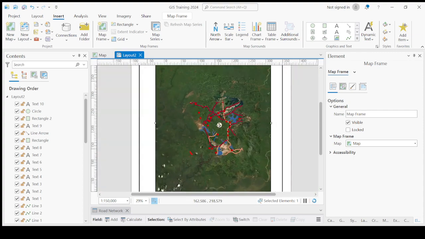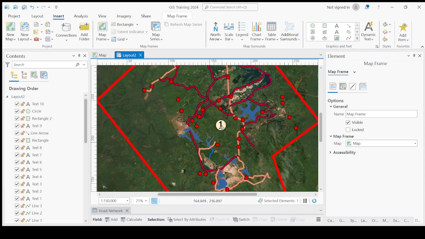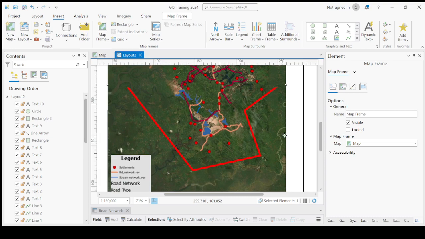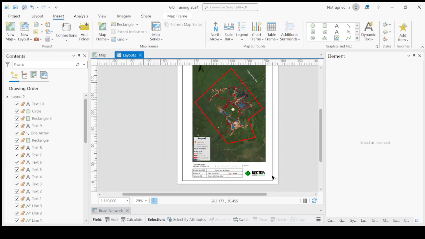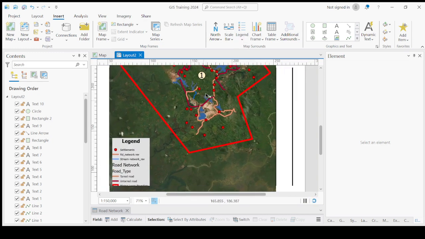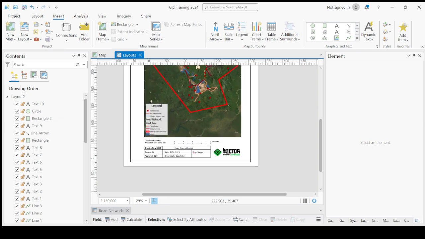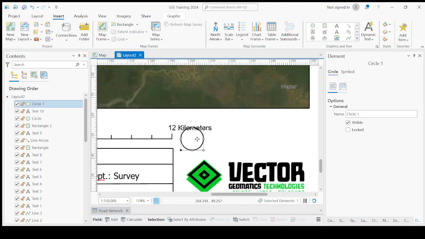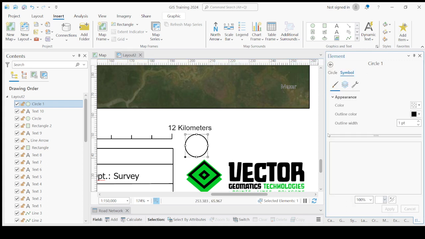See? So now I can put the meaning of 1. I don't know where I can put 1. Maybe I can say operational area. I can put the same circle at the top here. I go to symbol, then the color. I can change the color.